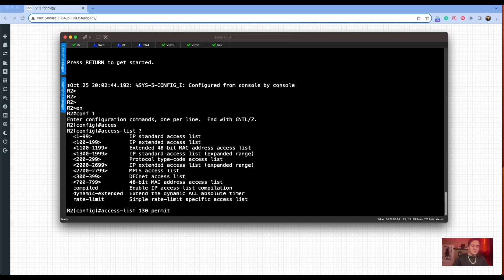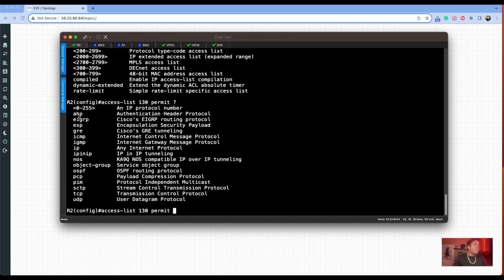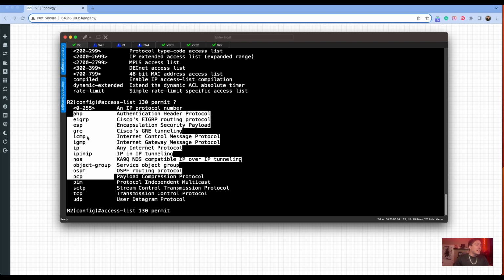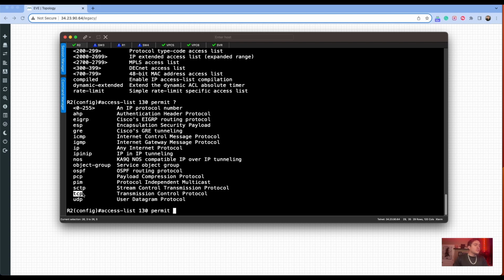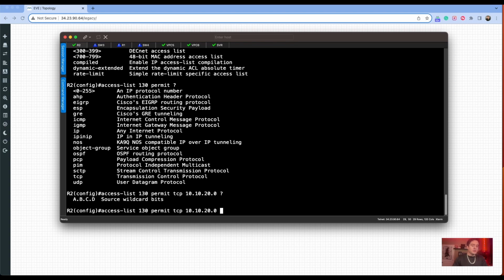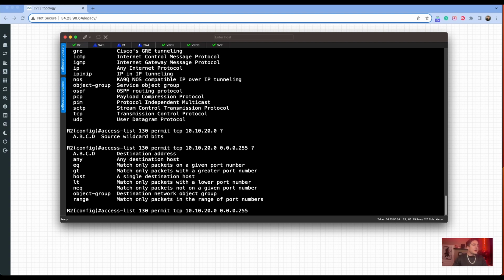Then I'm going to permit. And check this out, now we have a bunch of different ways we can permit besides just IP. So we're going to do just TCP because the SSH protocol is TCP. And then we're going to do our source subnet, which is 10.10.20.0 with a wildcard mask of 0.0.0.255, the /24. Then our destination address is going to be any. So essentially what we're saying here is from this source IP address range, they're going to allow SSH to any.